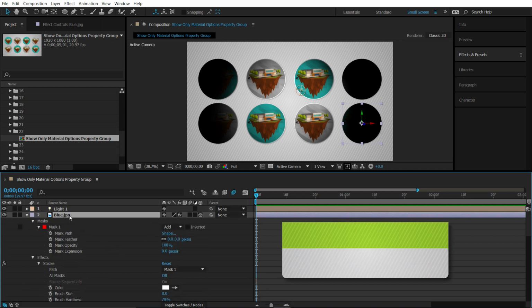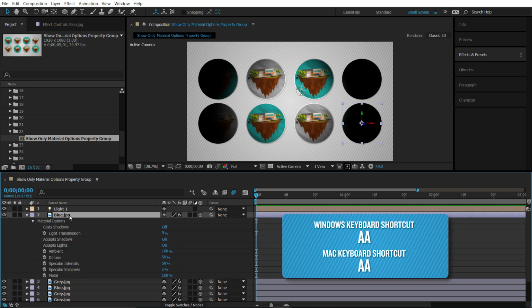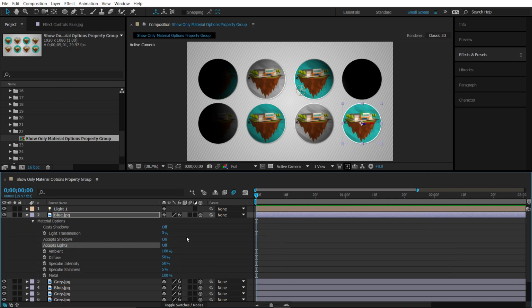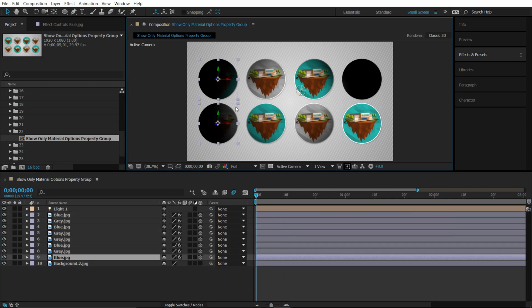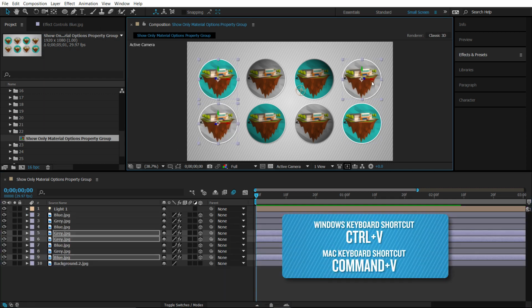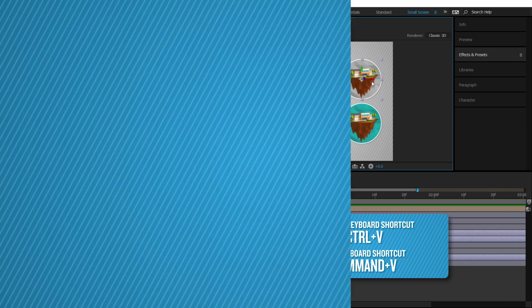So all you have to do, just hit A twice on your keyboard. And now you can just disable lights. And next thing you can do also, you can just select the material options and hit Control C to copy it. And you can just paste it to all the other layers by doing Control V. And that will get the job done.